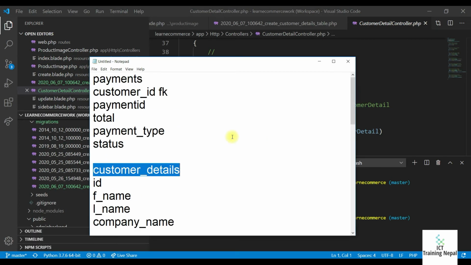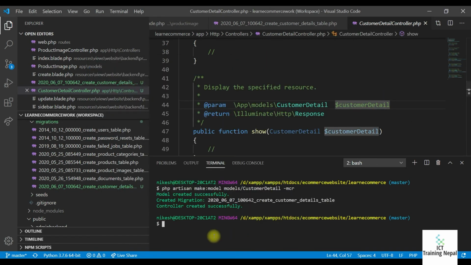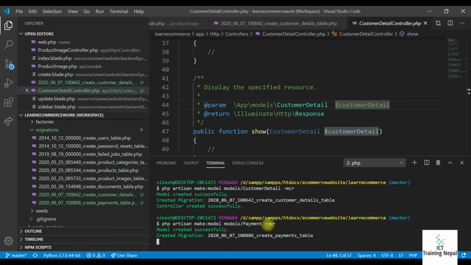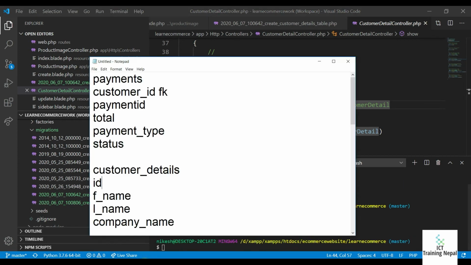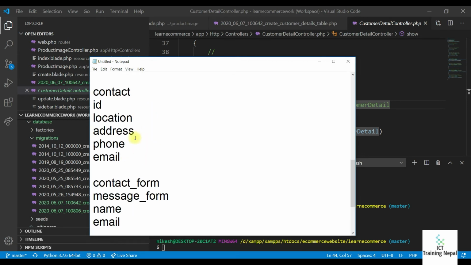The other thing I'm going to make is payments, right? For payments, same thing here, I just want to make the payment. In models it will be singular. So payment, and the thing is minus mcr. Okay, so the payment section I have also added here. After the payment, I will be adding the things called the contact, and the contact form.